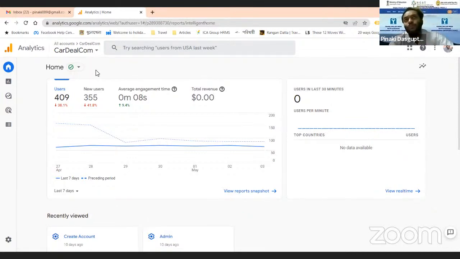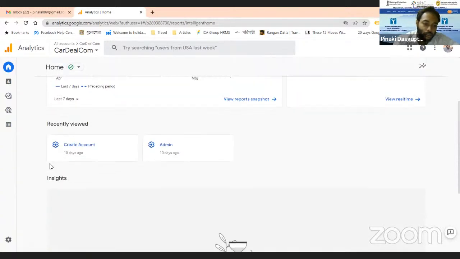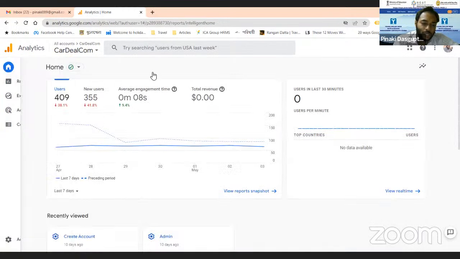One thing I want to tell you: previously it was Google Analytics, or Universal Analytics, we say, but from 2023, Universal Analytics will be stopped by Google. It has been declared already. So from 2023, we will have a new version of Google Analytics, that is GA4 or Google Analytics 4. This is the dashboard of GA4.